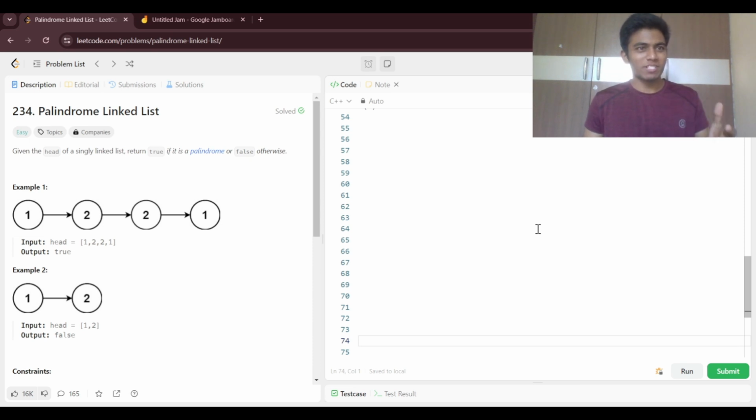So today we are going to be discussing the palindrome linked list. Before diving into the question, turn on your DSA mode and then let's get started.